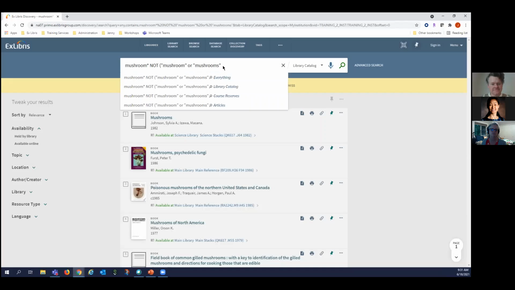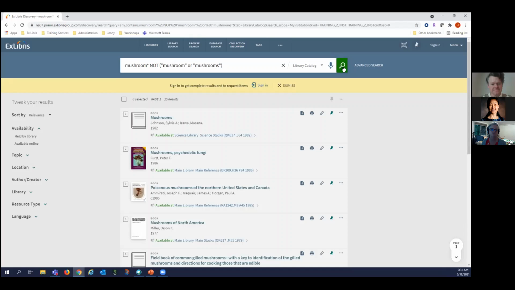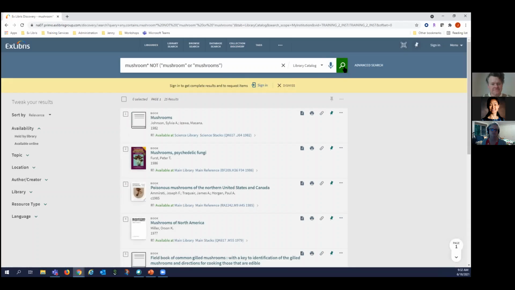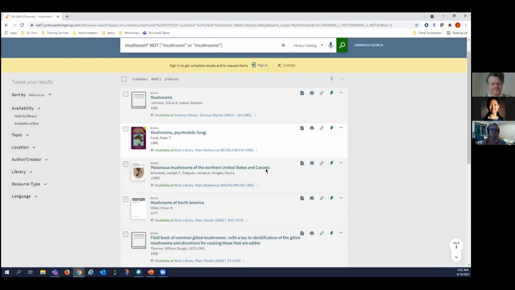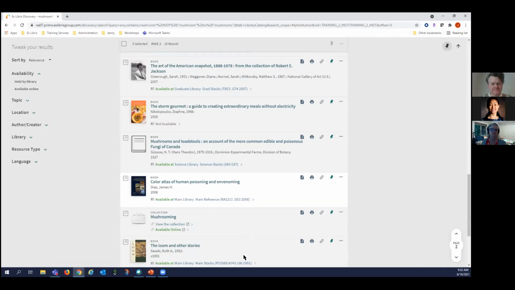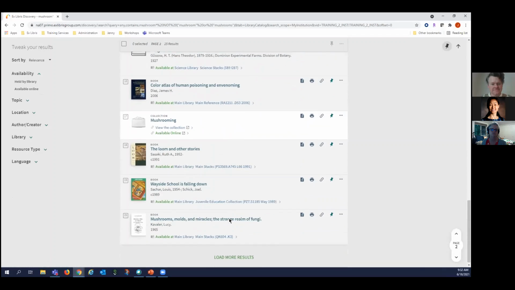But then if we come back in here and put the parentheses in, so now we're getting mushroom or mushrooms. Now, earlier when I did this, it went down to 18. Okay, and I just did this earlier today. So again, Primo's acting up a little bit with us this morning. And again, if I come down here, we're going to see those mushrooming titles in here. We have a collection.